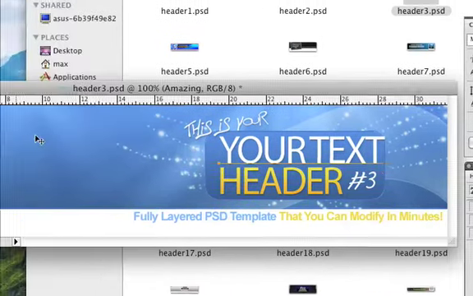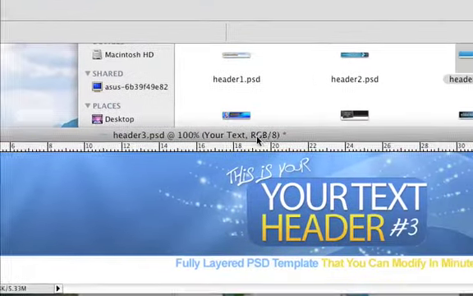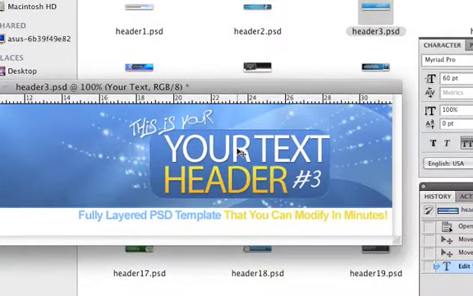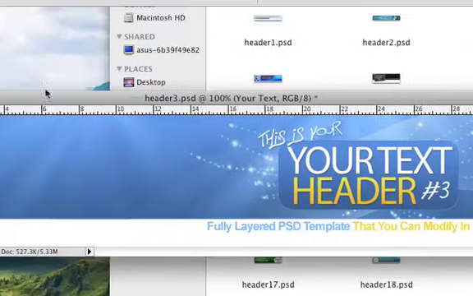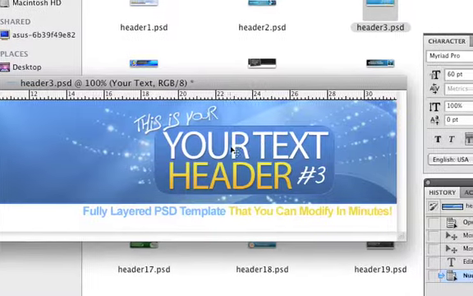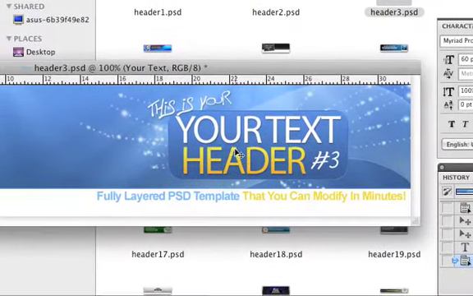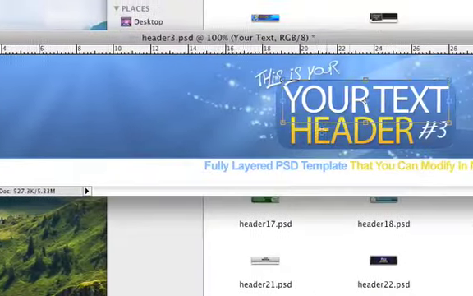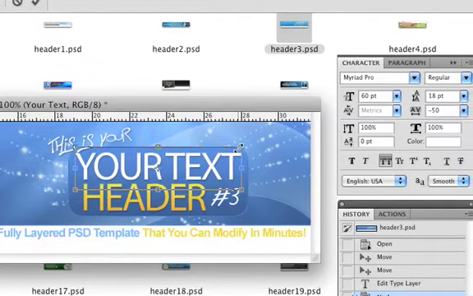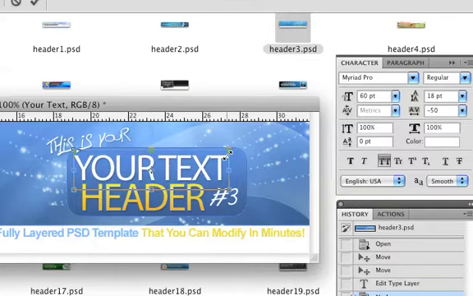Once you're done typing, just click on something here like the move button, and now with this button here you can move the text to wherever you want. If you want to resize the text, you can quickly go to edit, free transform, and then you can resize it to whatever size you want it to be. Okay, so you can make it bigger, you can make it smaller. Let's just make it this size here.